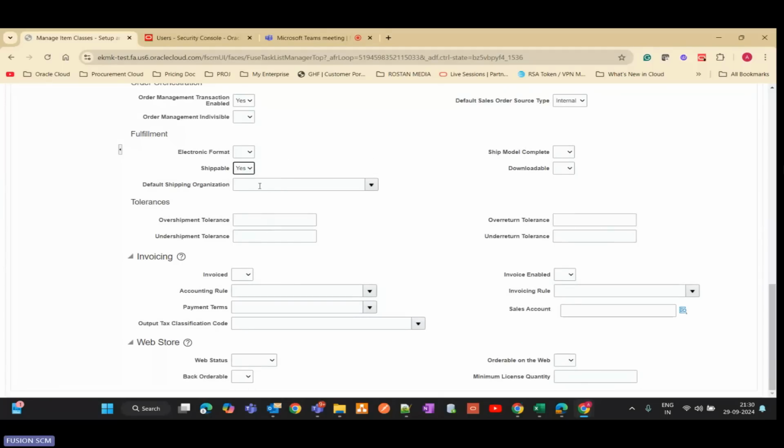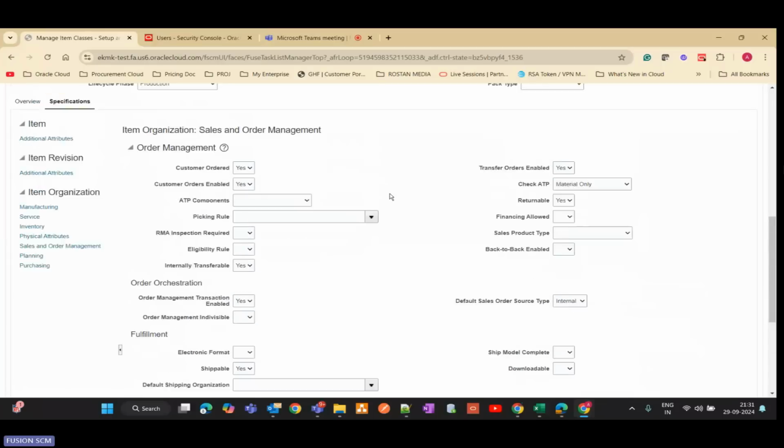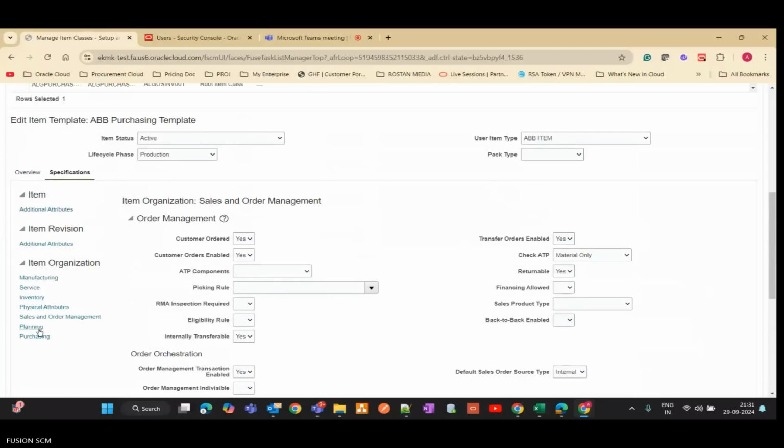Default shipping organization, you can define if you want it to be defaulted. Overshipment tolerance, over return tolerance, all these parameters will be based on the business. Invoice enabled, yes. And then these are the web store related attributes. If there is a web store, then all these attributes have to be selected. So basically I have selected the minimum key attributes that are required.